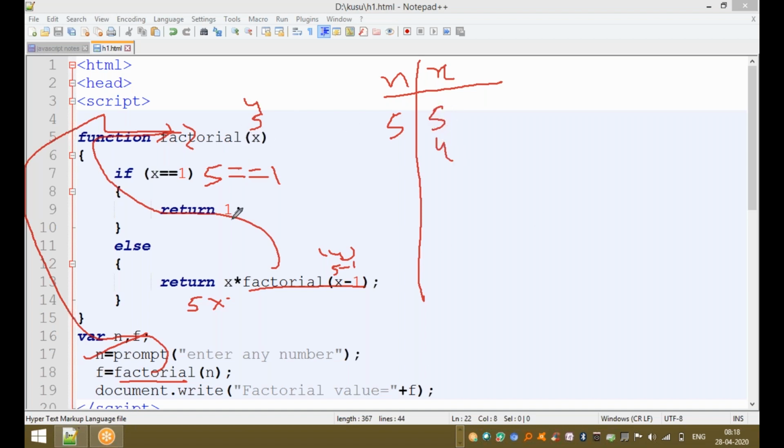Now the factorial of 4. Immediately if 4 equal to 1, the condition is false. Now immediately execute the else block: x into factorial of x minus 1. Now the x value is 4, 4 minus 1, 3. Immediately call the factorial function with value 3. Now the x value equal to 3. If 3 equal to 1, this condition returns false. 3 into factorial of 3 minus 1, 2.